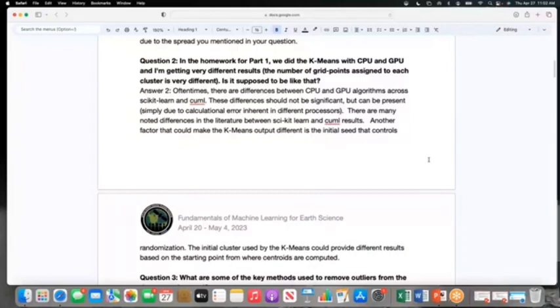Yeah, I can answer that one. Oftentimes there are actually differences between CPU and GPU algorithms, and this is because of some pieces in the parallelization of these. These differences should not be significant, but they can just be present. It can just be calculation errors inherent from some of the processors that are being merged at the end. There are some differences that you might see in the actual centroid calculations of the k-means. So don't worry about it.